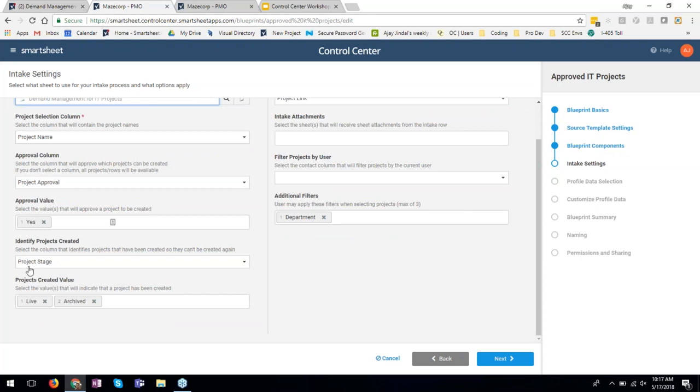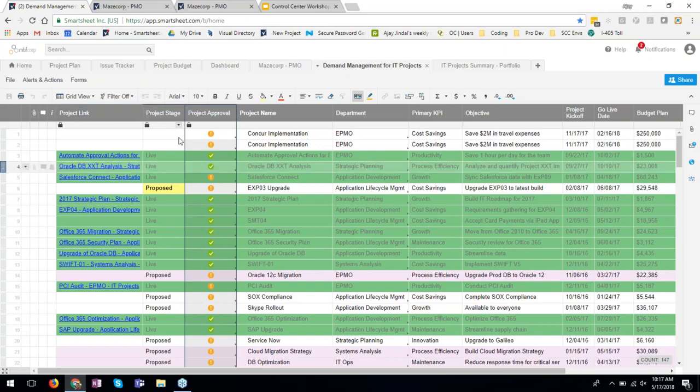So the column where I mark which one's been created is the project stage column. And the values that mark that it's been created and can't be done again are live and archived. So again, if I go back to my intake sheet, here's the project stage column, and any project that's marked as live or archive, which we don't have here, basically comes off that list, so you can't create them again.